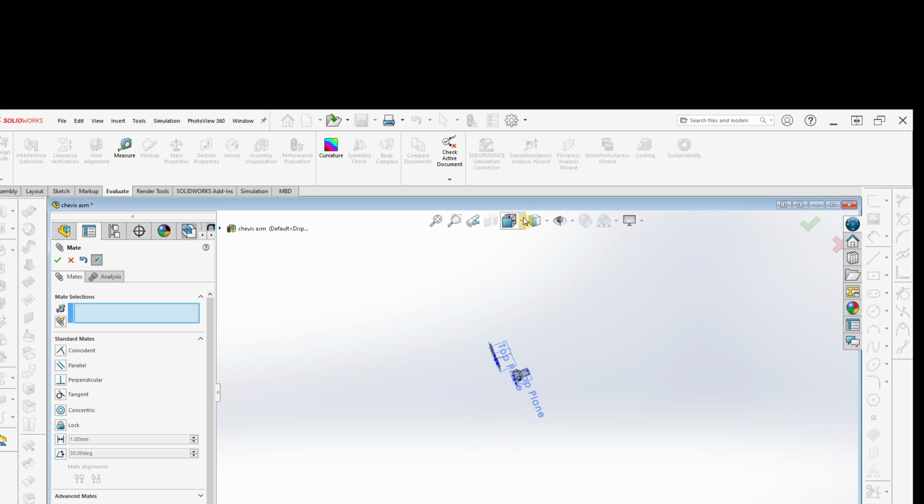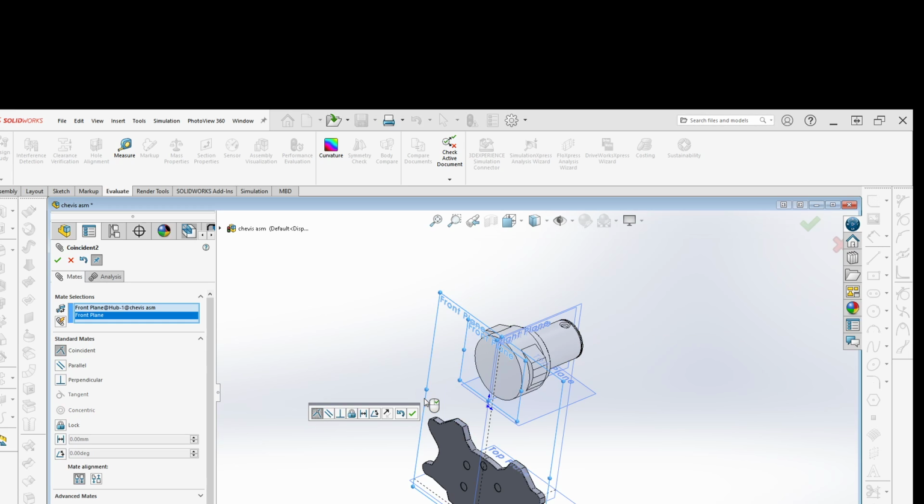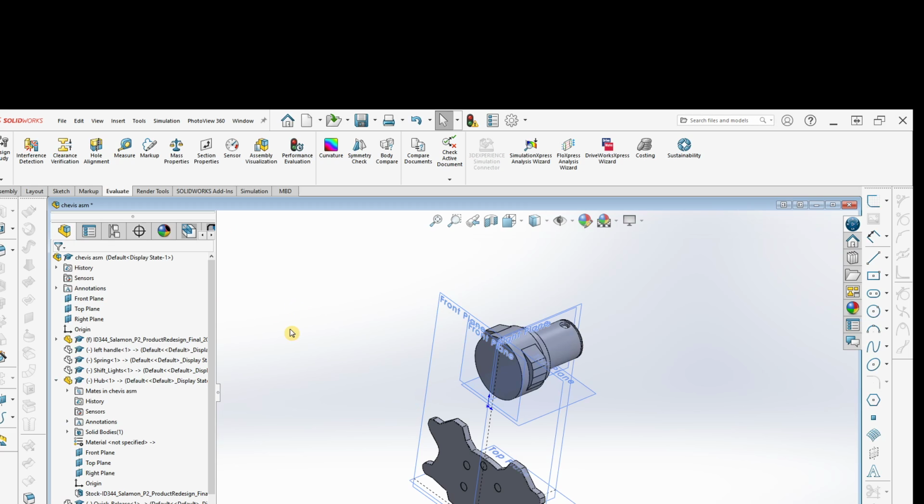And this is where it gets deceptive. I can move it all over the place, left, right. I can move it up and down, but I cannot move it front and back, because what I've just told the computer is this plane and this plane must always be mated. So that's one way of doing it.